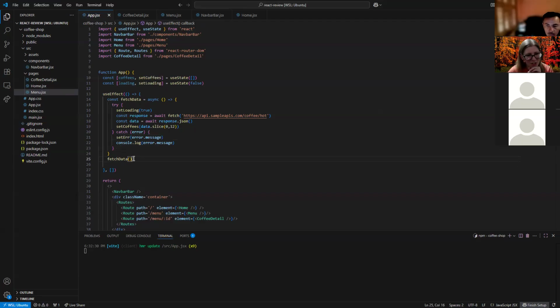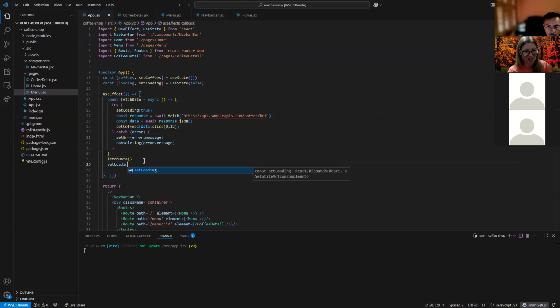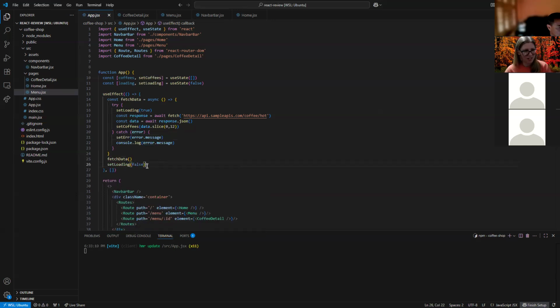Okay, so after we fetch data, so I have this loading thing. I said while we're trying to get this data from our API, go ahead and set this loading state to true. If we can successfully complete this function, I want to go ahead and then set that loading back to false. So that way we know that it's done trying to get data and it's done loading.